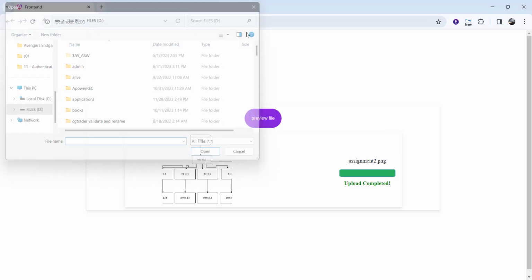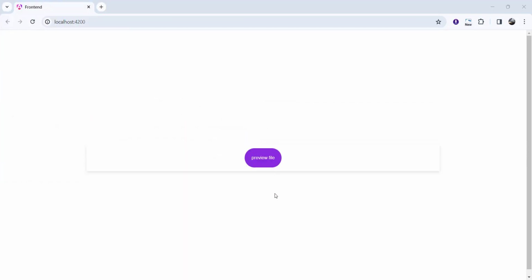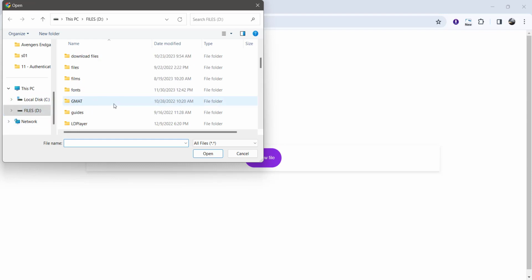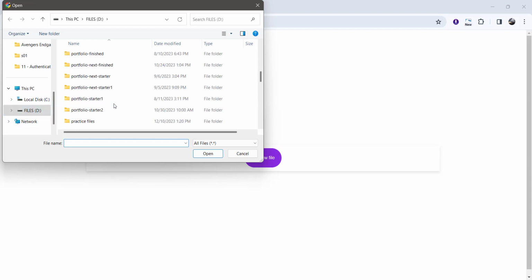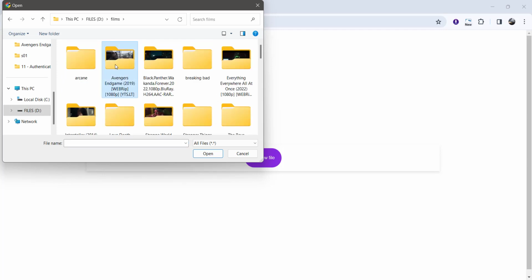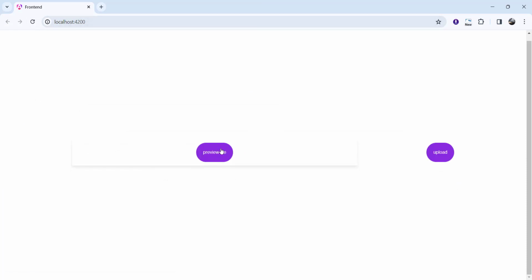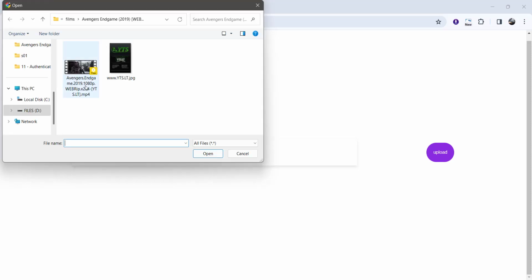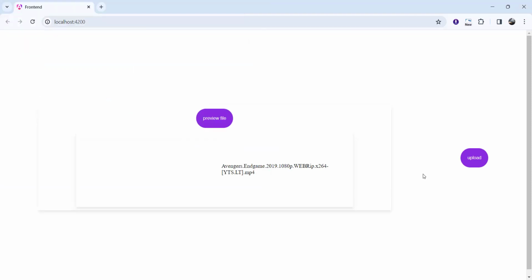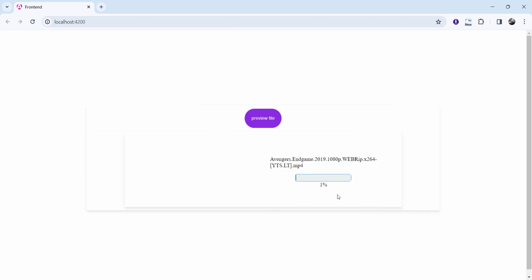You can also see the progress bar. First, let's select a larger file. By uploading a larger file, you can see the progress bar. Let's select this file. And if I click upload, you can see it will show me this progress bar. Now this is what we will create in this video. So without further ado, let's get started.